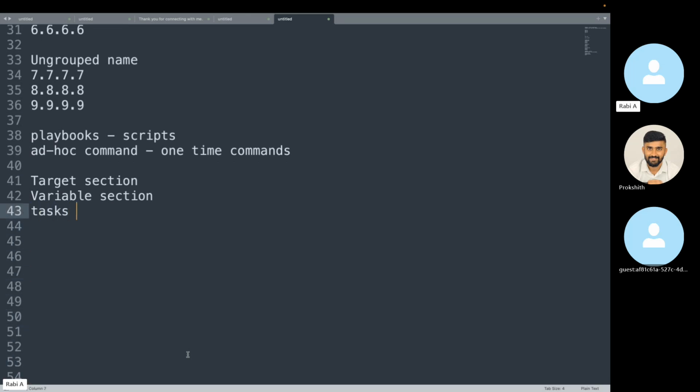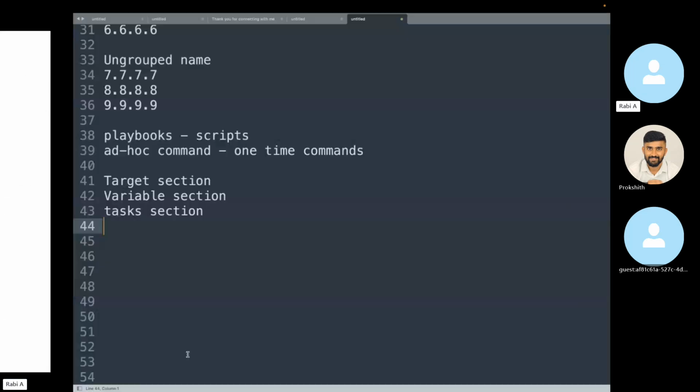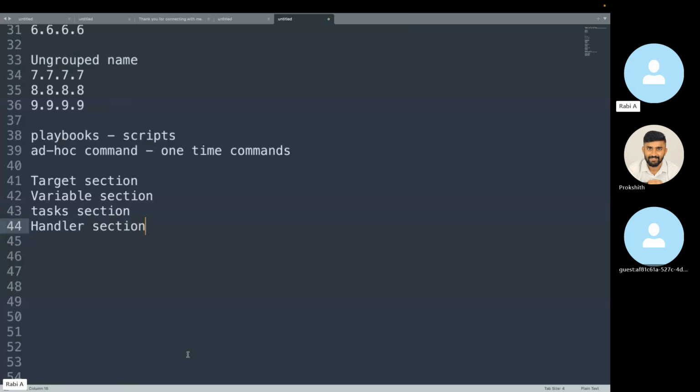We will have the tasks section. And then there's one more section, the handler section. Okay, these are the four main sections that you can have within your playbook. Not all of them are mandatory. Your target section and your task sections are important. The other two can be optional.